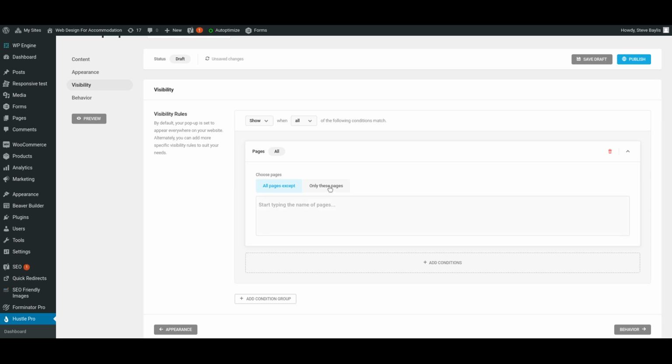Or you could choose only these pages and you could choose just the home page, for example. So you click there and you click home and wait for that. As you can see, there's our home page link. You would choose that, and you can just put those conditions up there as you wish.